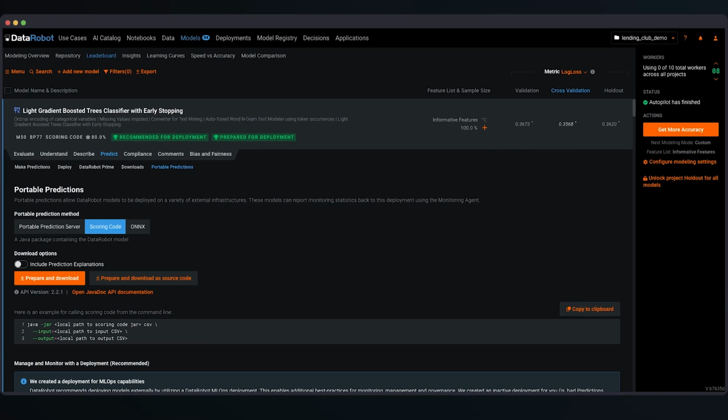Now that we've downloaded our scoring code jar file from DataRobot in the UI here, it's time to upload it and host it within SageMaker. In order to host a model within AWS SageMaker, we're going to need 3 things. First, we're going to need a Docker image to host the model. Second, we're going to need an S3 bucket to upload our jar file to. And then third, we're going to need SageMaker itself. So let's see how we can put all these things together.